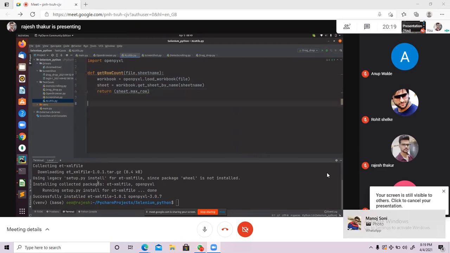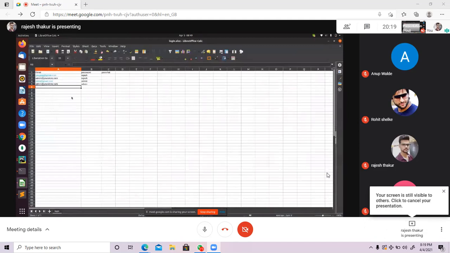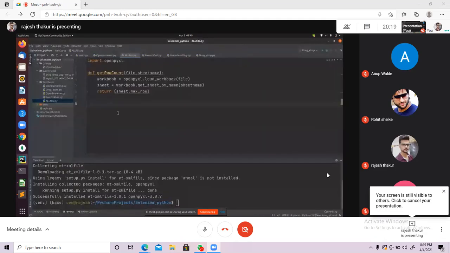Now we also have to calculate how many columns there are, right? So def get column count, and here again we have to pass two things, file and sheet name, because we need to know which file and which sheet's columns you want to count.